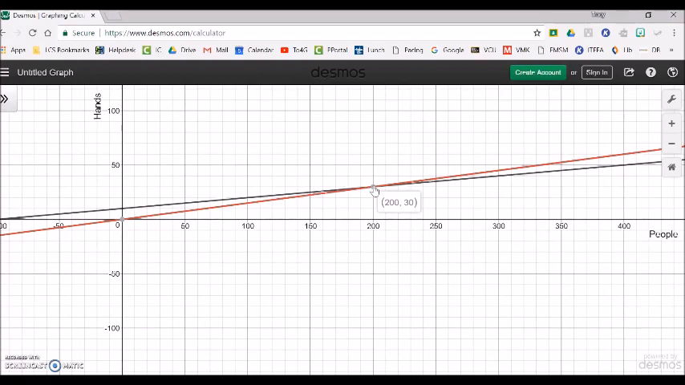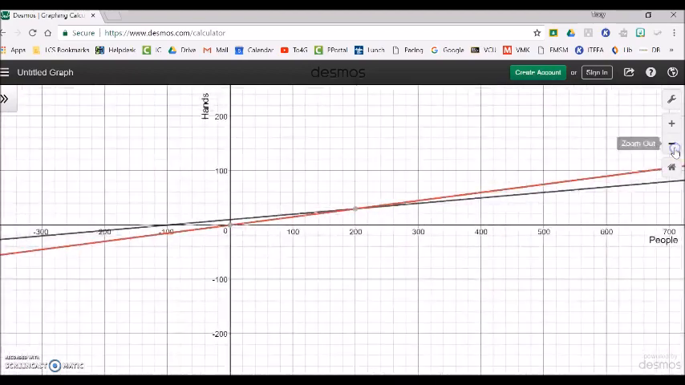So those are the two things that I've figured out so far on Desmos, and it seems to be a pretty handy tool and easy and intuitive to figure out and just mess with.